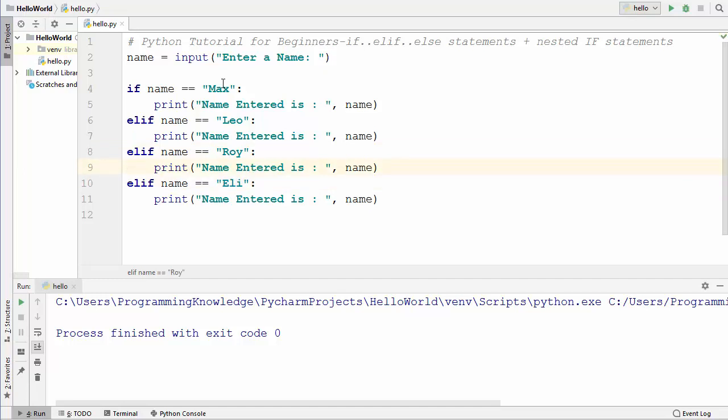So if the name matches Max, this statement will be executed. If the name matches Leo, this statement will be executed. If the name matches Roy, this statement will be executed. And if the name matches Ali, this statement will be executed.